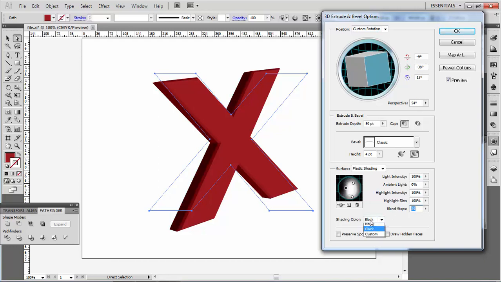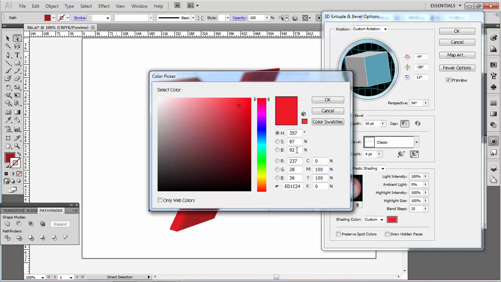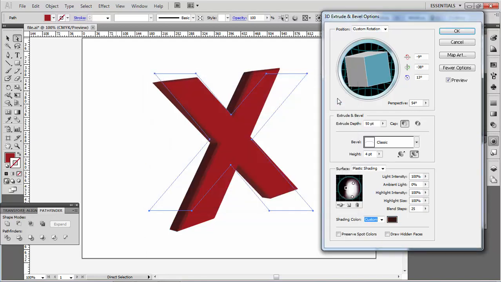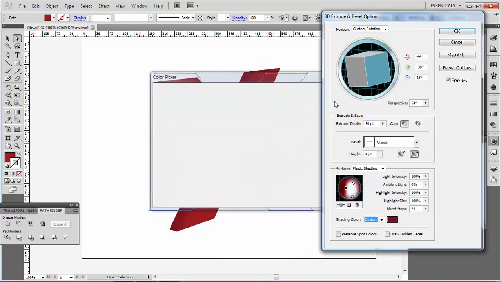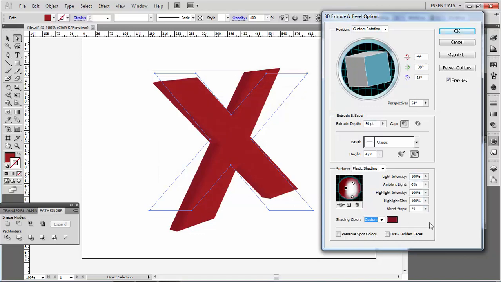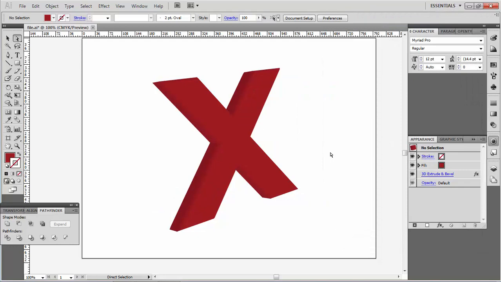Last thing I want to show you, we are not bound to only black color as shading. You can choose any here. Let's reduce its brightness to 20%. It's almost black, so let's increase it a bit more. And there you go. Using this extrude effect, you can create many things.